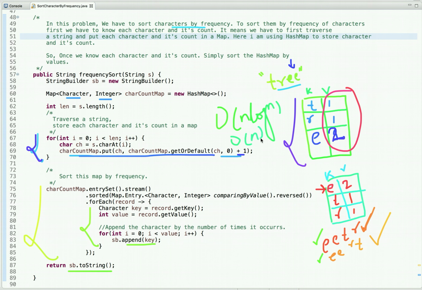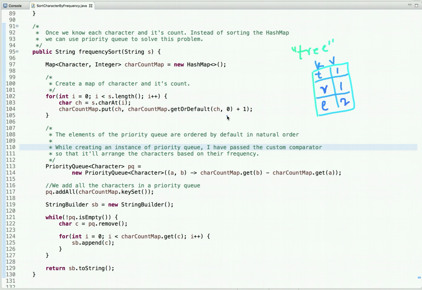Now let's discuss our second approach. Instead of sorting the hash map, we can use a priority queue to solve this problem. I hope you are familiar with queues. A queue is a first in first out data structure, so the element which we enqueued first is the first element to be dequeued. And how is a priority queue different from a queue? In a priority queue, each element has some priority associated with it, and the element which has the highest priority is the first to be dequeued.